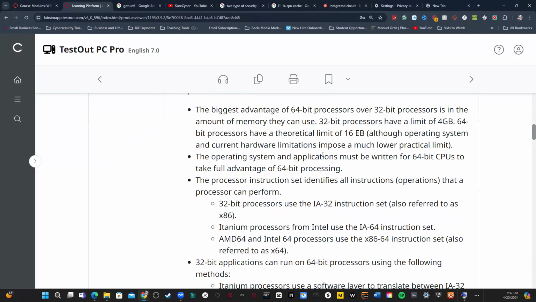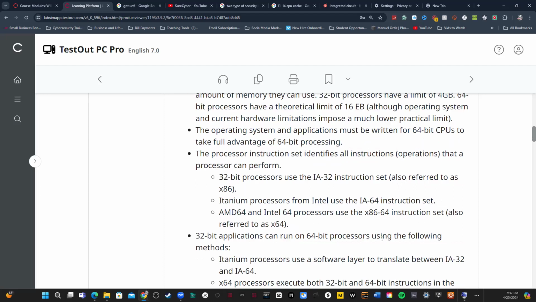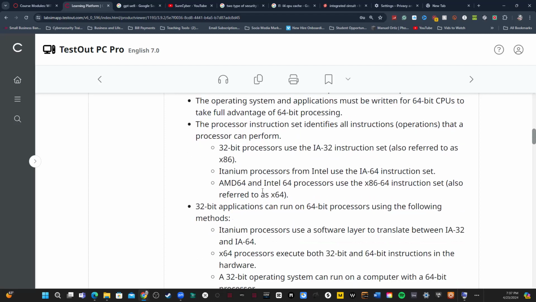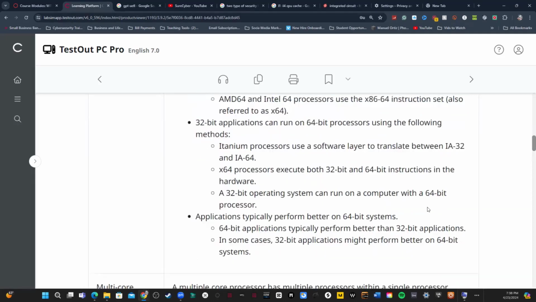The operating systems and applications are written for 64-bit programs, but they can be backwards compatible, so they will run and accept 32-bit programs, okay? Now, when you see AMD processors and they're labeled, you will typically see AMD, like AMD 64. Intel processors will look a little different, okay? And we'll go into those.